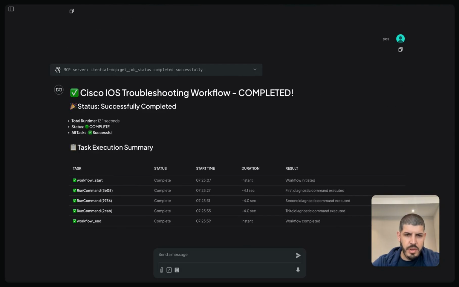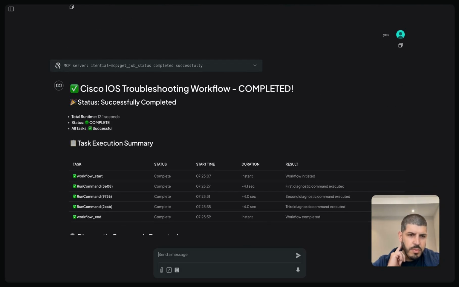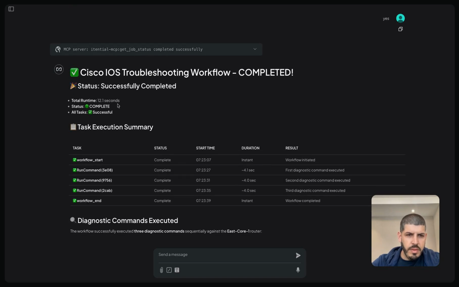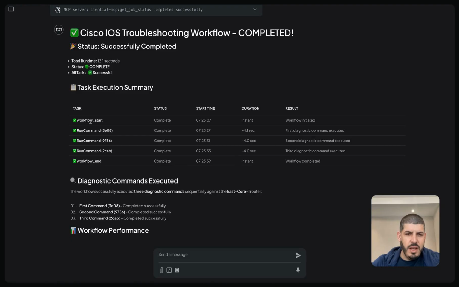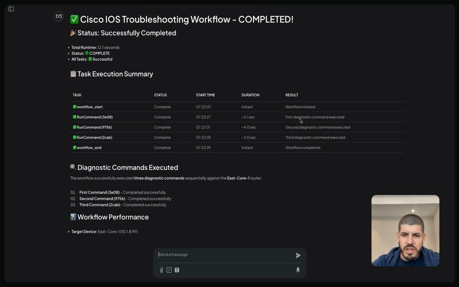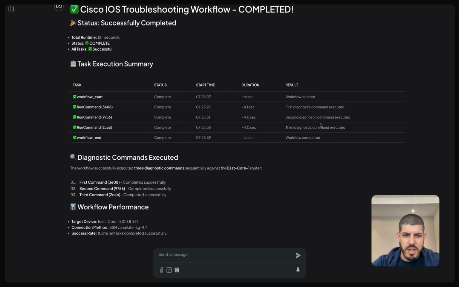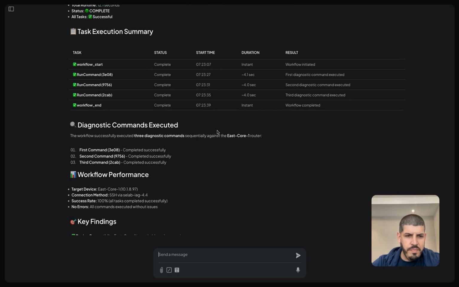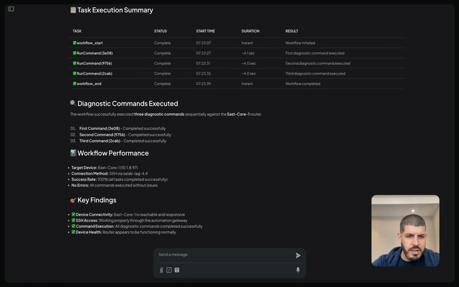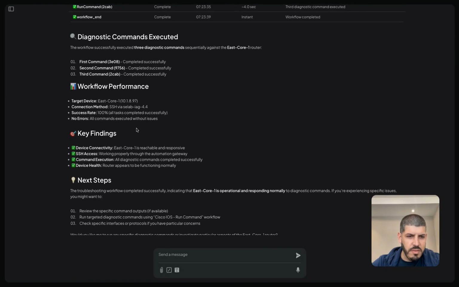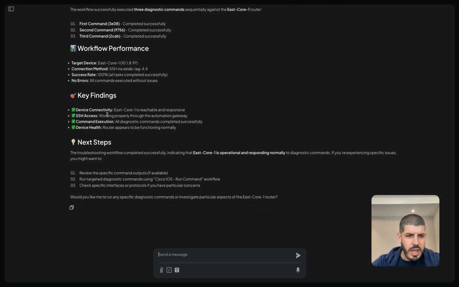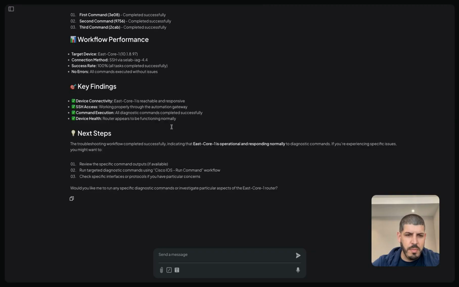Okay, awesome. So now we get the results of the troubleshooting workflow. The workflow is completed. Total runtime 12 seconds. So while I was talking, it actually finished the whole thing. The workflow initiated, it executed the first diagnostic command, the second, and the third. The workflow executed 3 diagnostic commands sequentially to this device. Target device success rate 100%. All commands executed and validated without issues. Everything is working properly. The command execution and the device health, the router appears to be functioning properly.